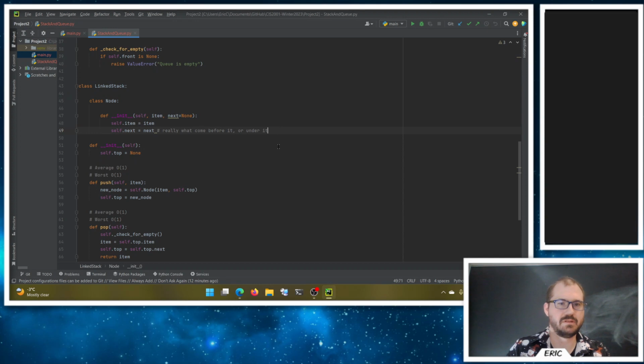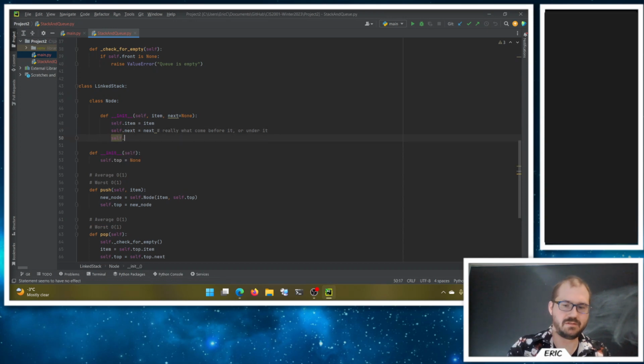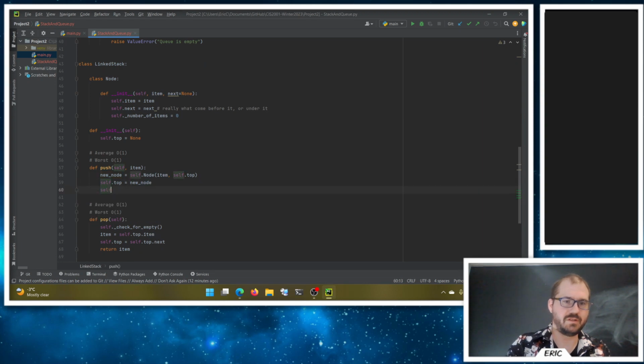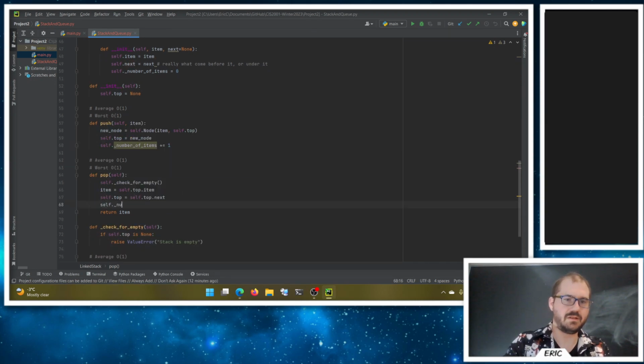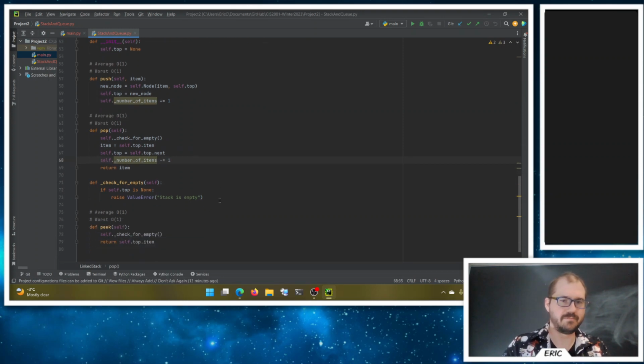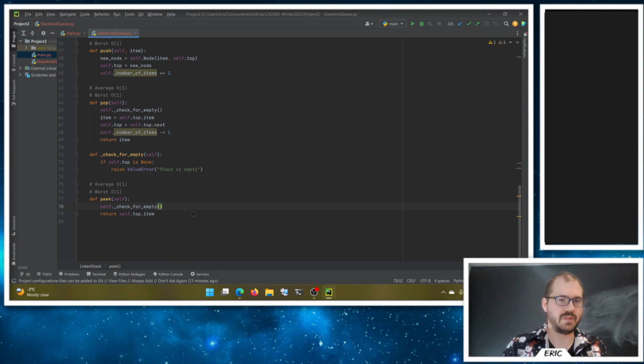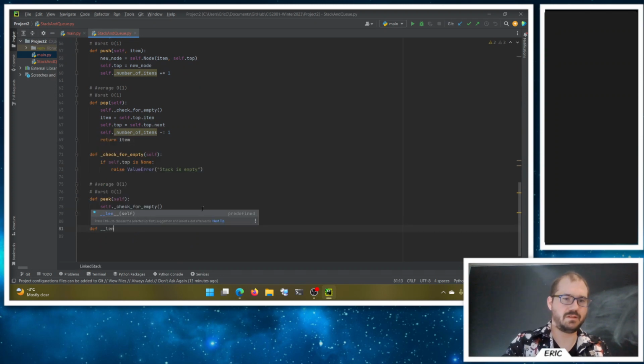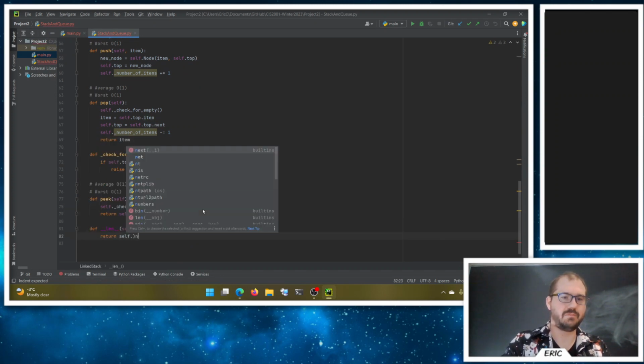So let's see. We can add a self dot number of items is 0. Every time we push, self dot number of items plus equals 1. When we pop something off, self dot number of items minus equals 1. And then we can add the length. Find length, return self dot number of items.